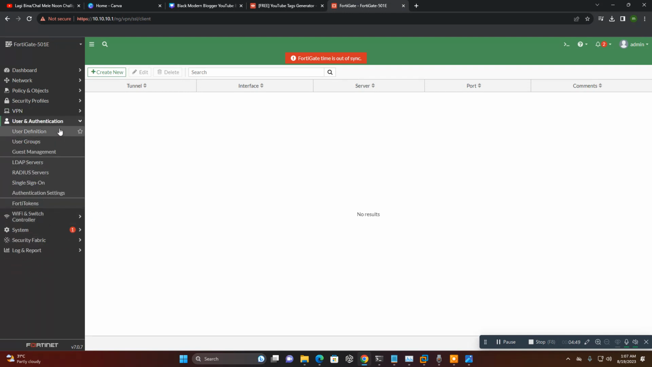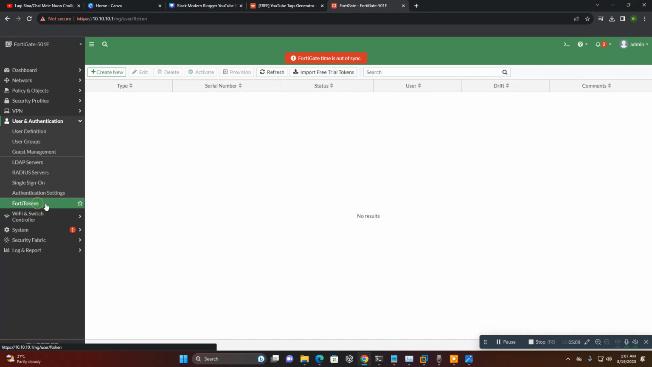Okay, so if we come here, user authentication. This is very important for a big organization, or if you have a domain controller or other centralized user management, like mostly a company has a domain controller. So you will configure here LDAP server, RADIUS server, single sign-on or FortiToken. When you implement the FortiToken, like two-factor authentication, you need a FortiToken. From Fortinet, you will import it here. This I have, FortiToken.